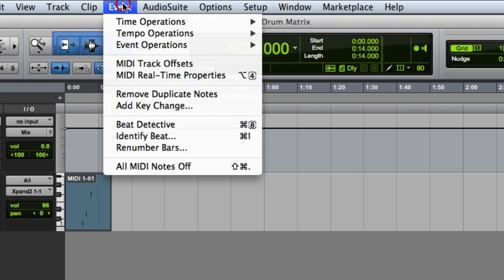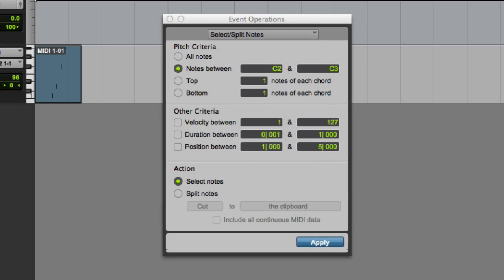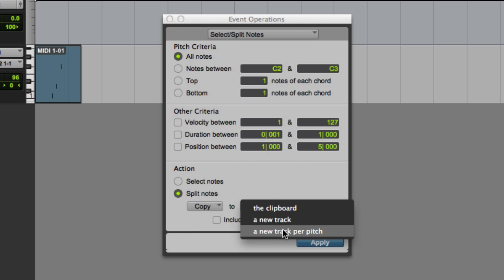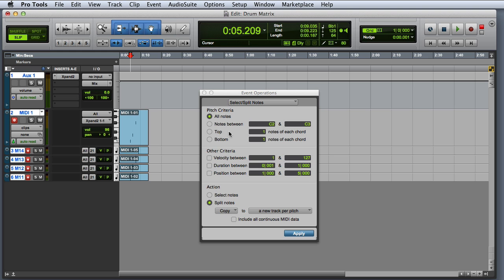Next, I'll go to the Event menu and choose Event Operations, select Split Notes. There are quite a few settings in here, but we're only going to change a couple of them. First, we'll set the pitch criteria to all notes. Then we'll move down to the Action section and tell Pro Tools we want to split notes by copying them to a new track per pitch. And then I'll go ahead and press the Apply button. And then you can close the Event Operations window.